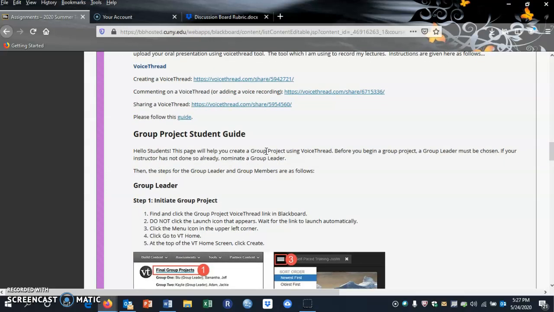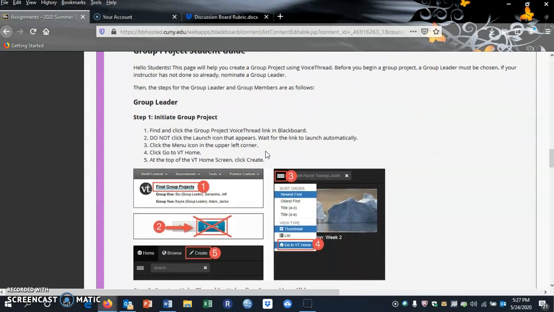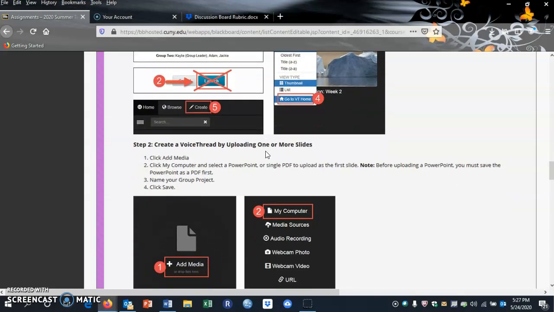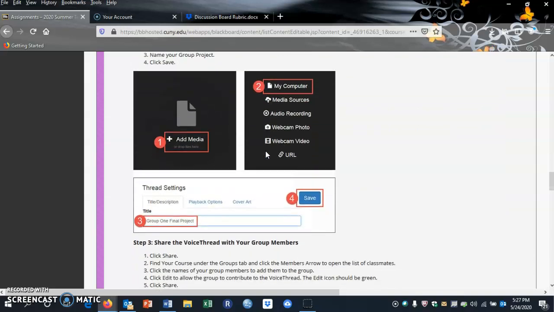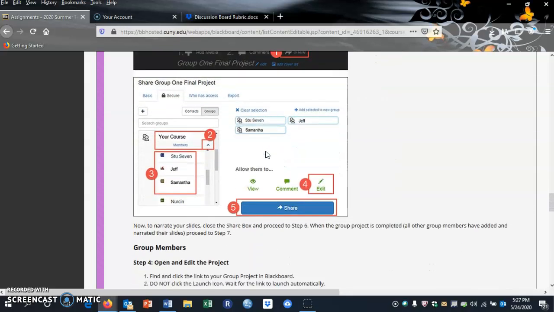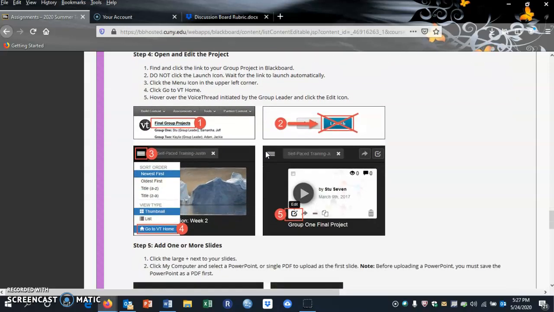First of all, this is a group project. Each group consists of 4 members. Within the 4 members you need to decide who is the group leader. Whoever is the group leader, step 1, you are going to initiate the group project. Step 2, you will create a VoiceThread by uploading your PowerPoint file. Step 3, you are going to share the VoiceThread with your group members. And step 4, you can open and edit your project.